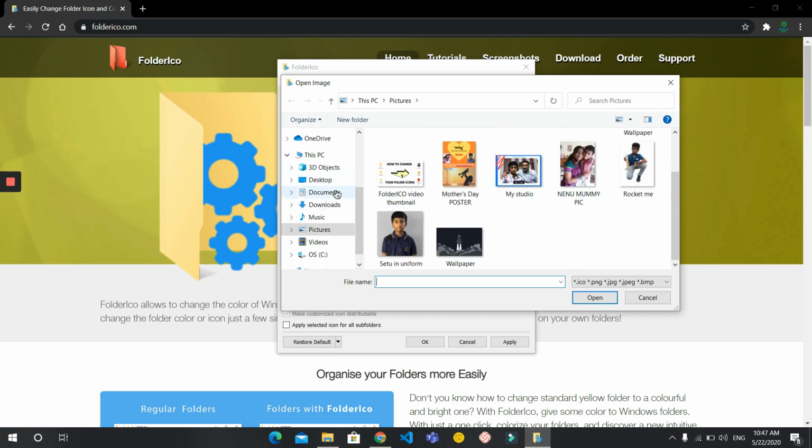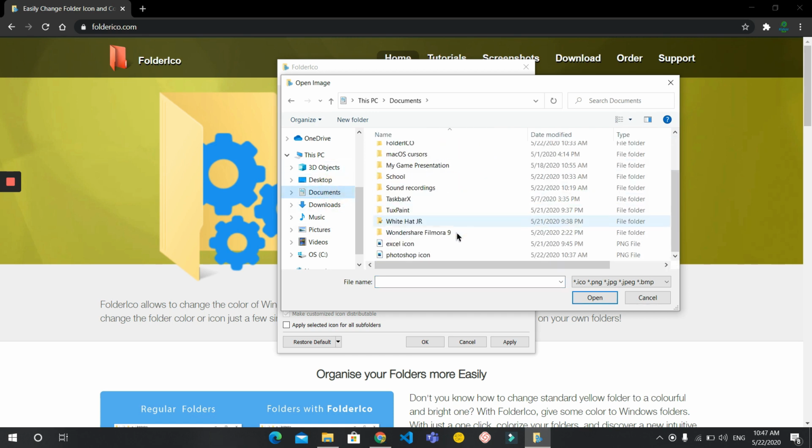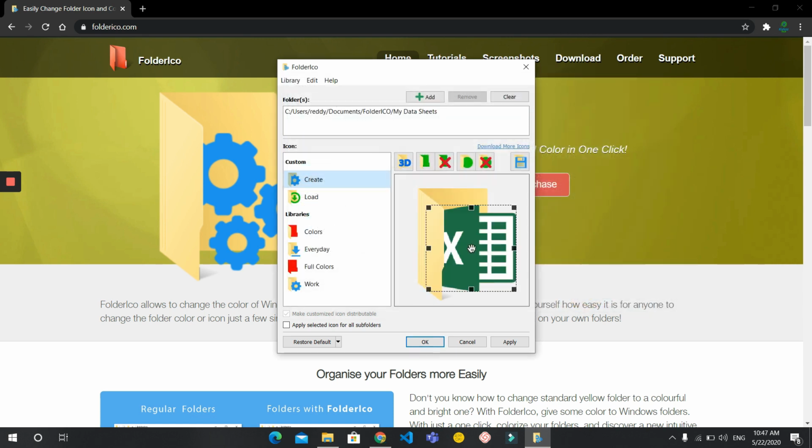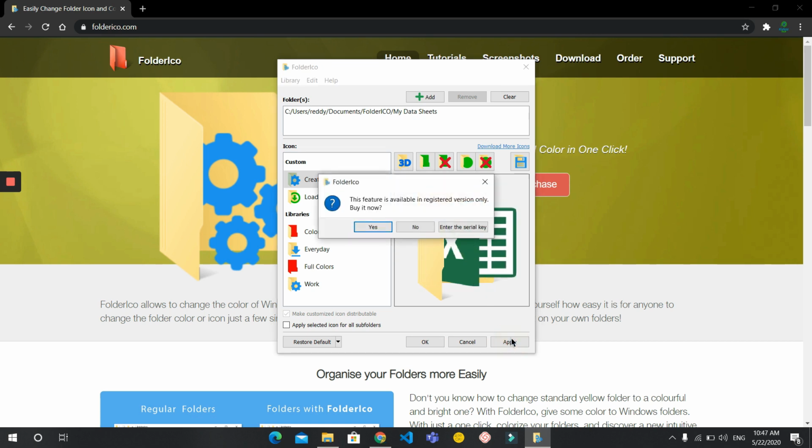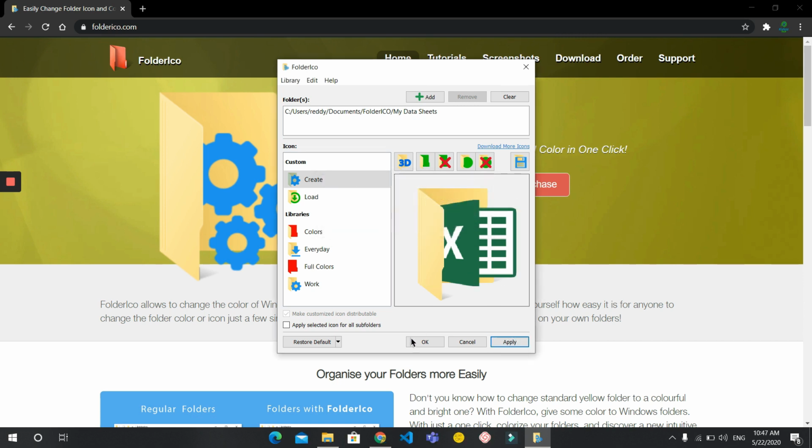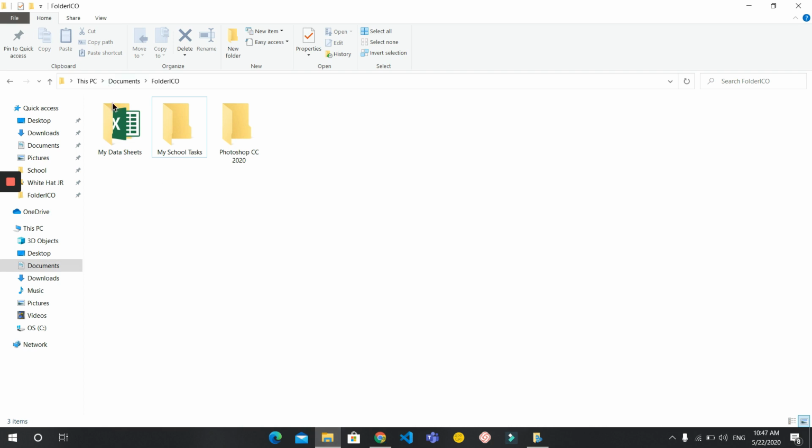I'll be selecting my picture. I'll be using an Excel icon for my data sheet. So you can change the position of this and you can place it wherever you want. I'm placing it right here. You can click on apply. See, the folder's icon is available now.